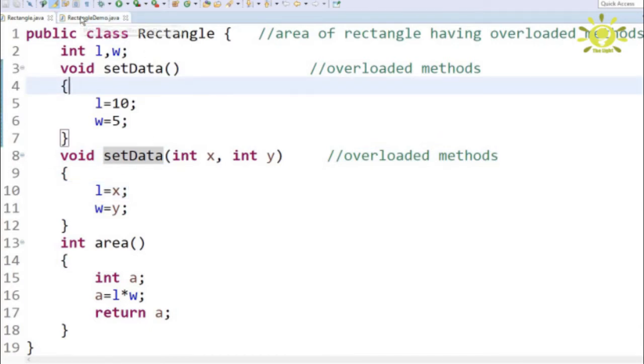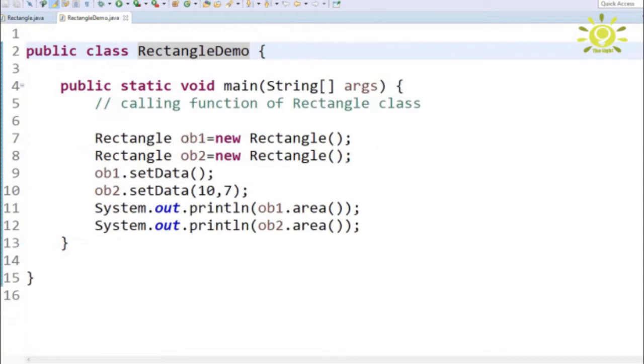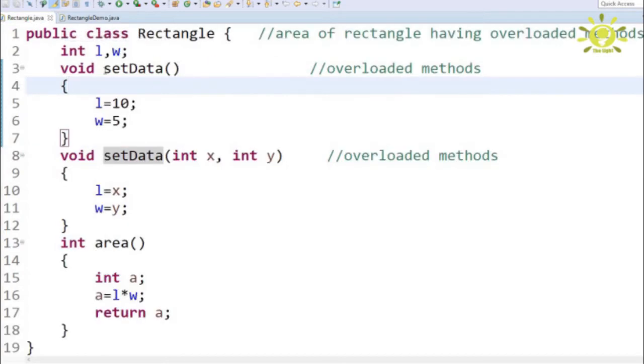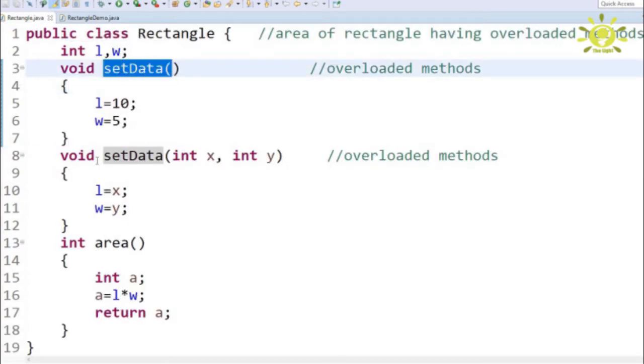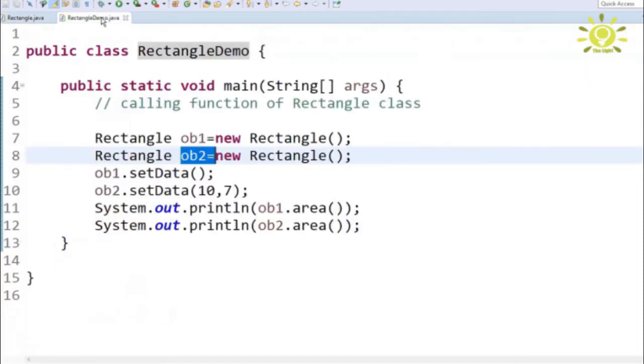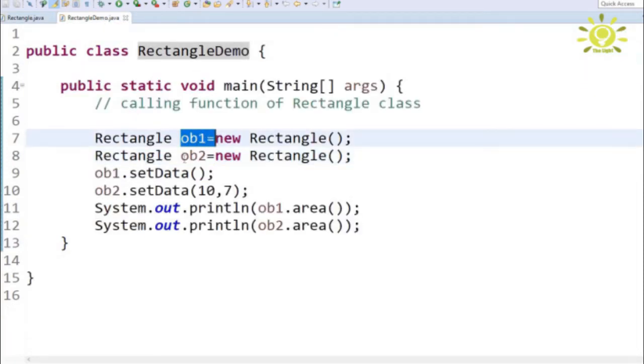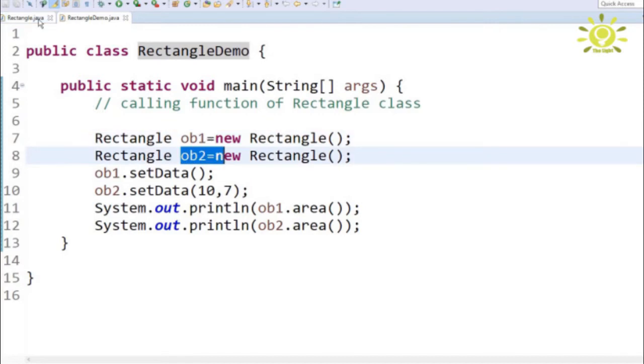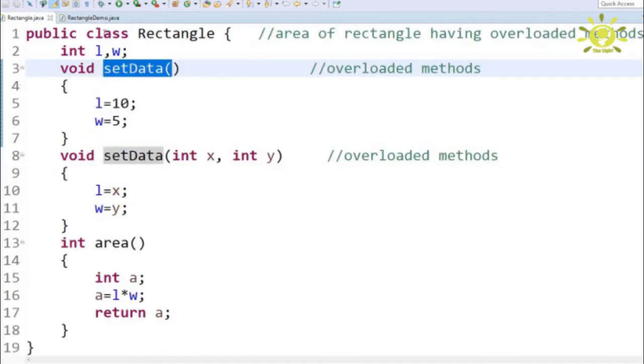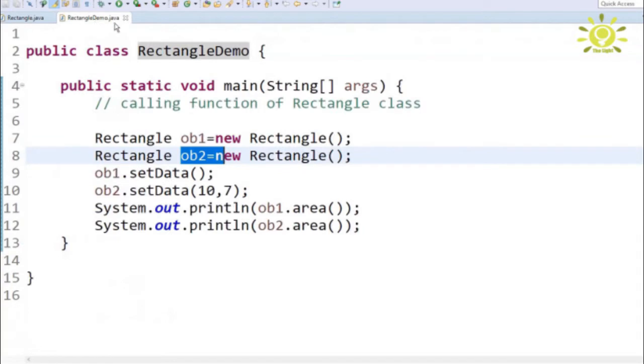You can see in the RectangleDemo class I have created two objects. Here the question is, why have I created two objects? Because I have used two overloaded methods, so that's why I have created two objects. If you are using three overloaded methods, then here you must create three objects.